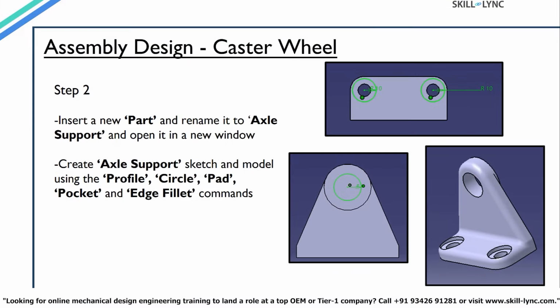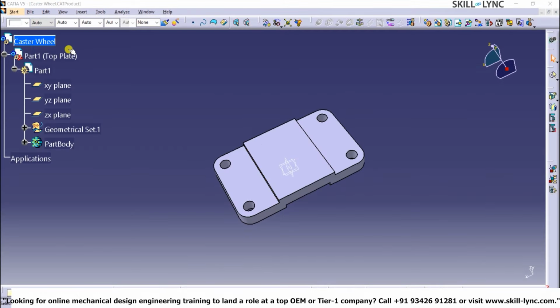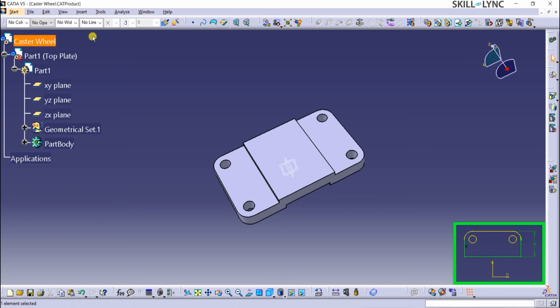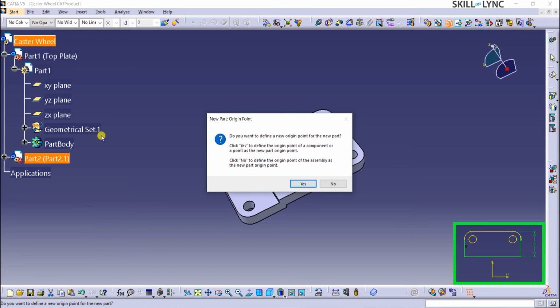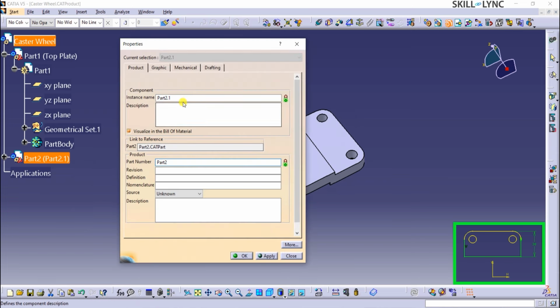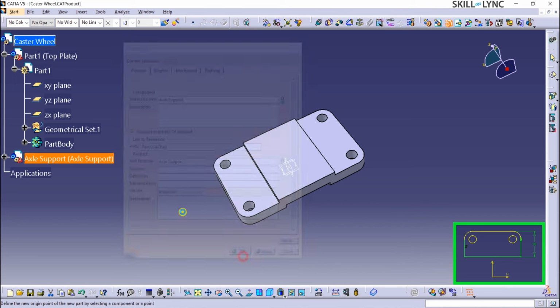Now, let's move on to design the axle support model. Axle support, as you can see, is like an L-shaped angle with holes to connect to other objects. I will build the base first, then extend the base to form the L shape, and then add the holes accordingly. For this step, I shall first double-click on the caster wheel in the specification tree to make it active. Next, I will click on the Insert menu bar and then click on New Part. I will rename this part as Axle Support in its Properties window.